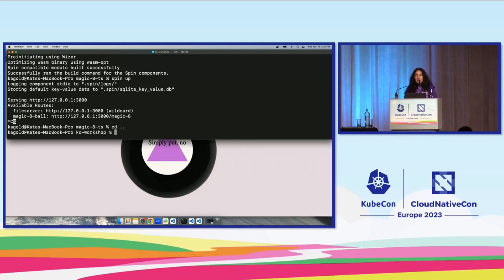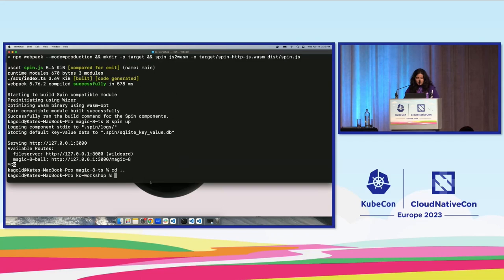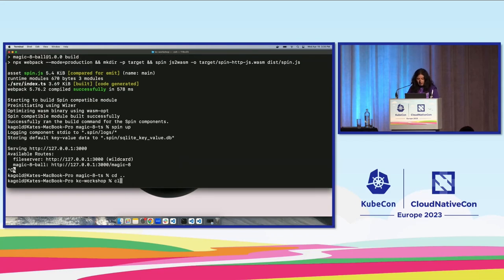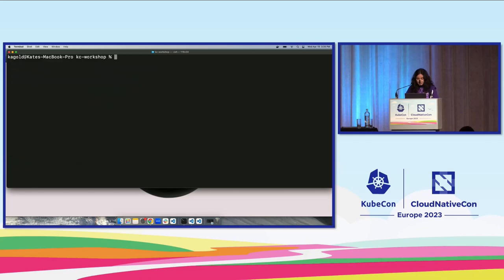Okay, so out there in the ether, there is an AKS cluster that is running this application. So I'm going to go ahead and point to its kubeconfig, and we'll see and use that magic 8-ball as well.